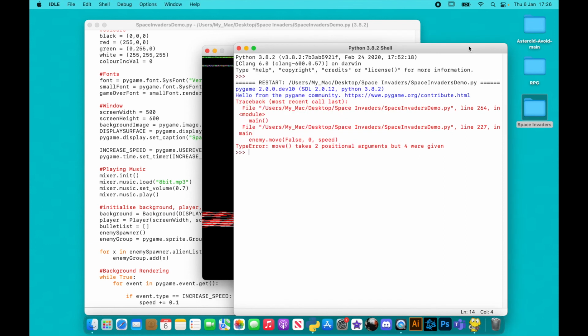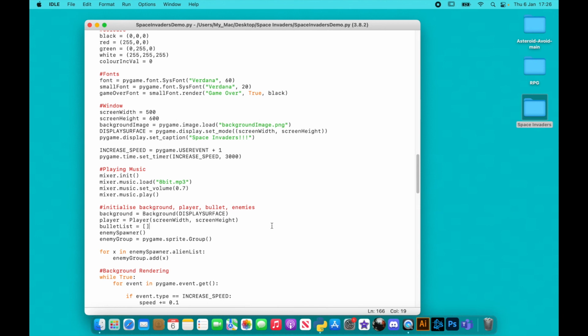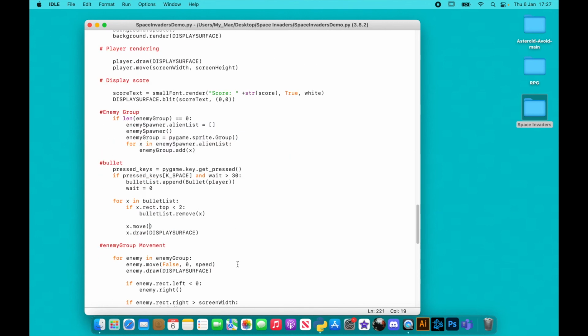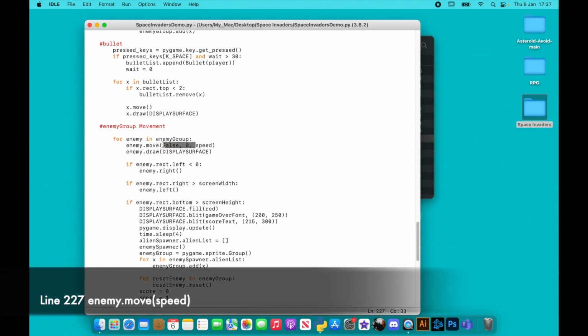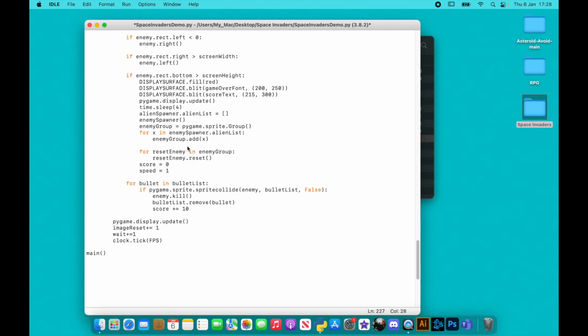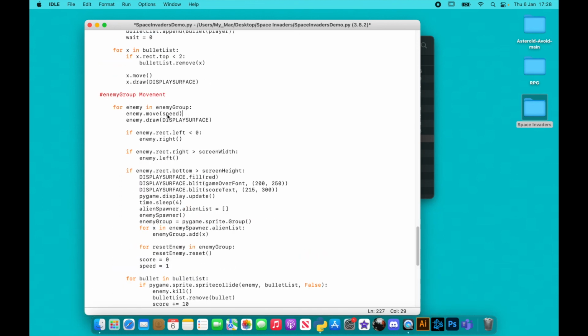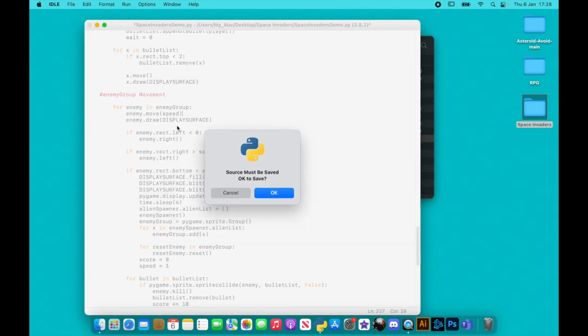Enemy.move takes 2 arguments, but 4 were given. So what's wrong with enemy.move? Okay, it is because an earlier version of this I had enemy move taking 3 different arguments, but actually we only need enemy.move to take the argument which is speed. So we're going to go to this part of it here in the main again, where we're looking at that enemy group. I'm going to change enemy.move just so it takes speed.